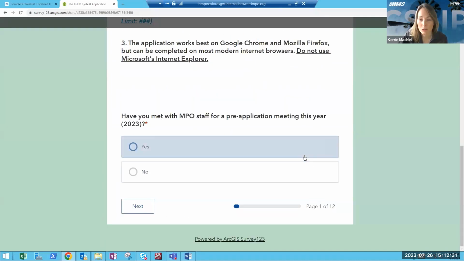All right, I'm going to jump into the demonstration. We are just using a random made up project, so it's just an example. The first question is, have you met with BMPO staff for a pre-application meeting this year? Again, just a reminder that that is a requirement according to the policies, and it has to be a pre-application meeting from this year, from 2023.